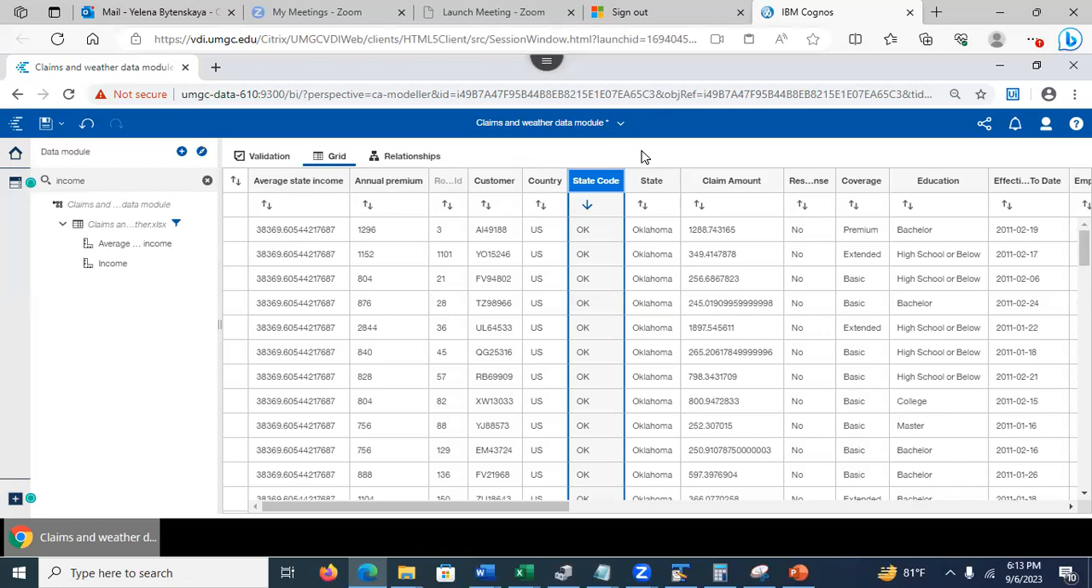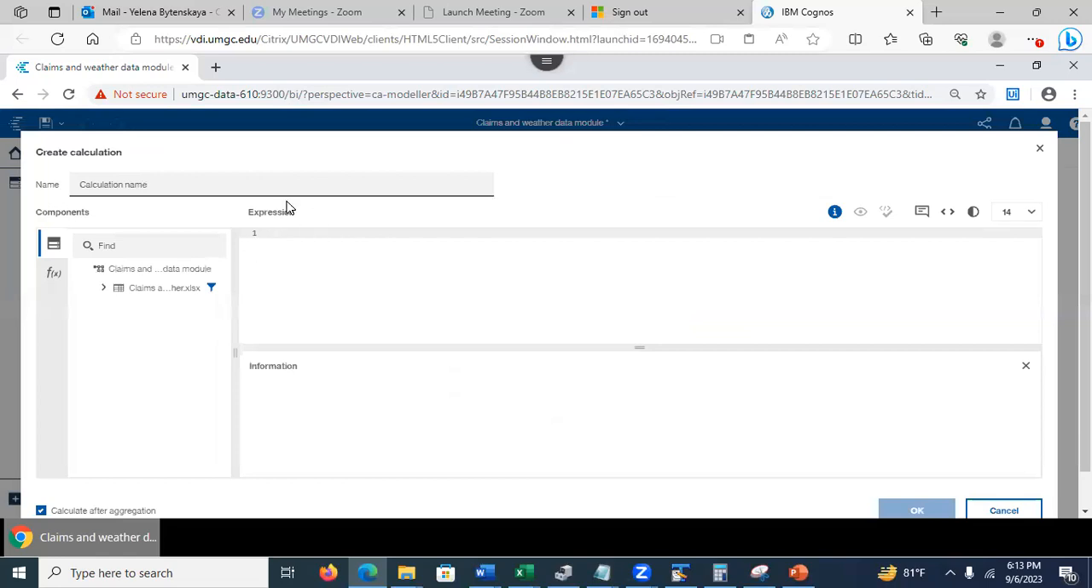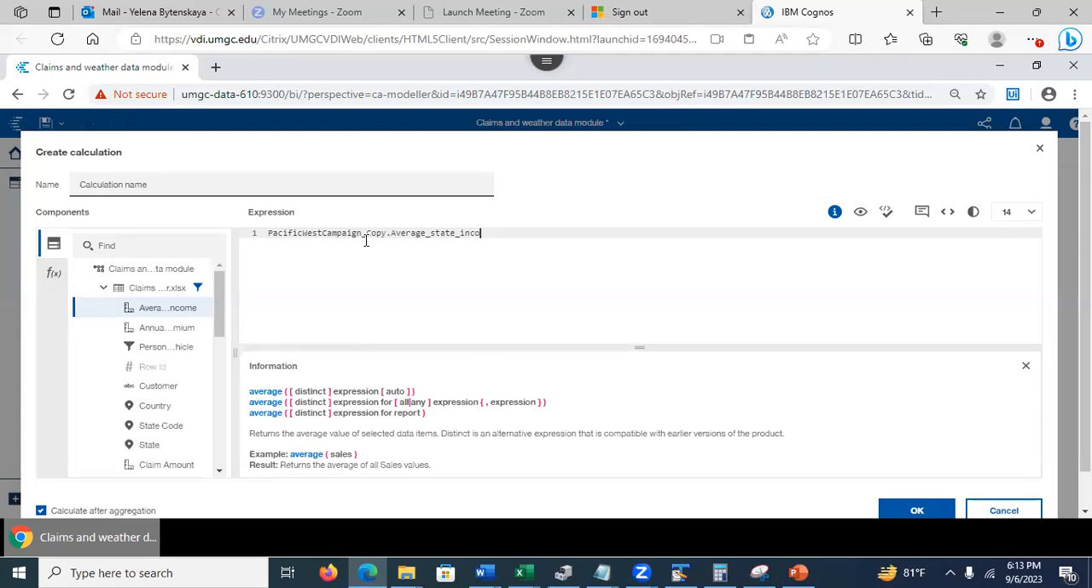What if for some reason I needed to have an overall average income just once? Am I going to store it with all rows? No. What you do here is you're going to create a calculation and you type the function. Function is average, right? But here you need to be really careful. It's how you specify the column name, right?